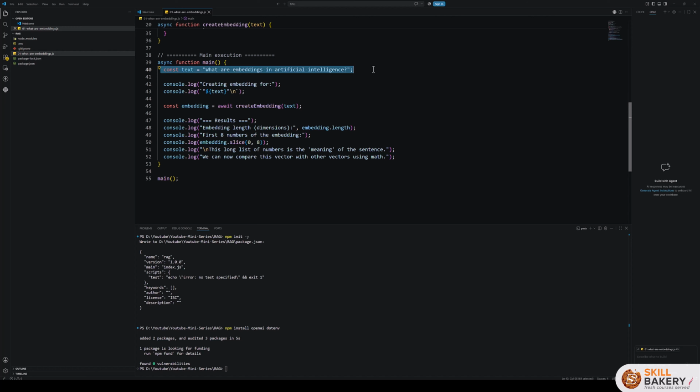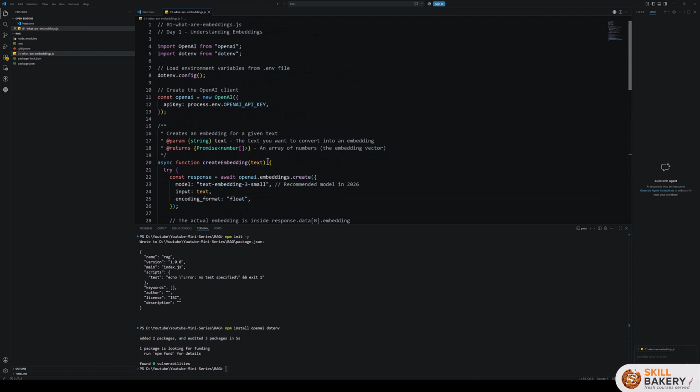In the console log, we will be printing "create embedding for", then this text will appear, and then we'll call the createEmbedding method, which is going to return us the list of numbers which basically represents this text. And here you can see we are printing the first 8 numbers of the embedding using embedding.slice(0, 8), and this long list of numbers is the meaning of the sentence, and we can now compare this vector with other vectors as well using math. So this is what we have in our JS file. Let's save this as well.